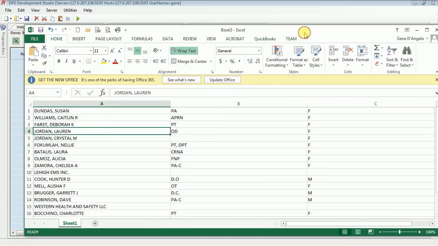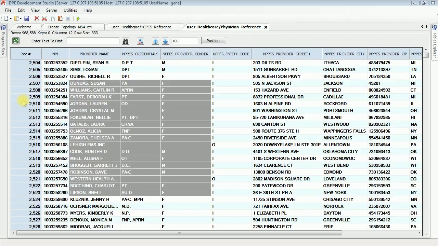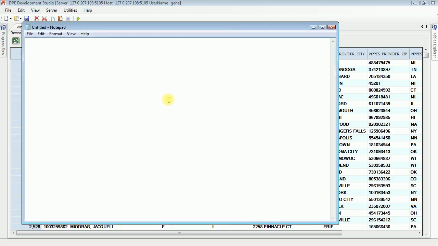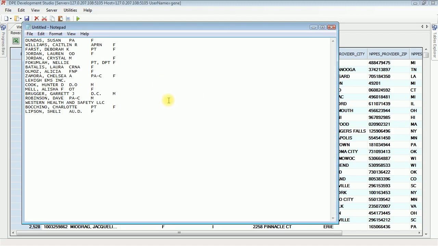So you can do that with any rectangular area and bring it into Excel. If I just do it in Notepad, of course, it shows up like this. And it's showing it's tab delimited, I believe, in between each one. Let's see, yes, it's tab delimited.